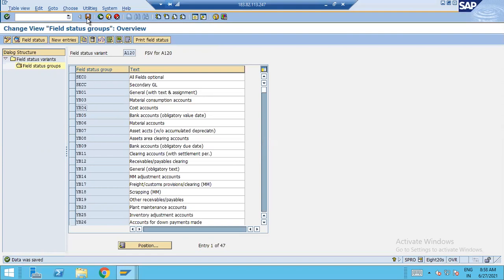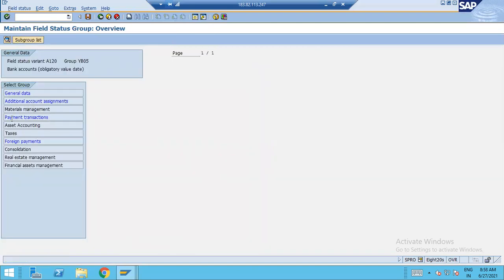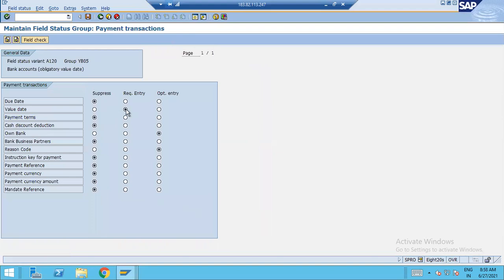Some control parameters SAP is providing. For example, when I was trying to post a bank entry, the system kept on asking me for the value fields. Where you can see the bank entry, see this is bank account. It is related to payment. So for a payment transaction, see value date is required. Yes, value date is required. So it is system delivered.